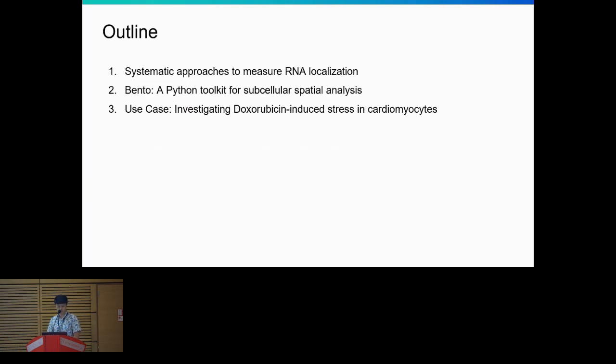A brief outline before we get into this. I'll give you a little bit of background on some recent systematic approaches to characterizing RNA localization. And then I'll touch on my work on methods. And then I'll show a use case where we've applied this to study a particular system.